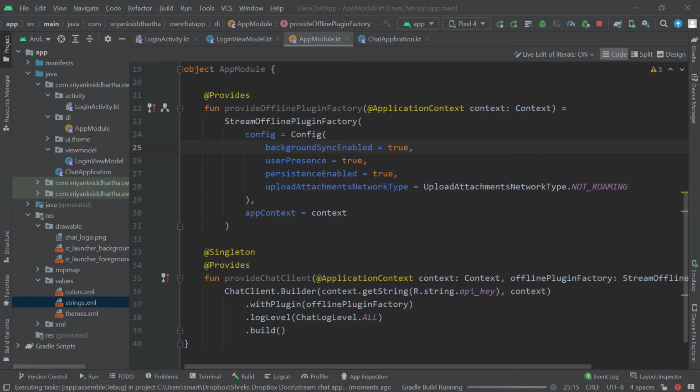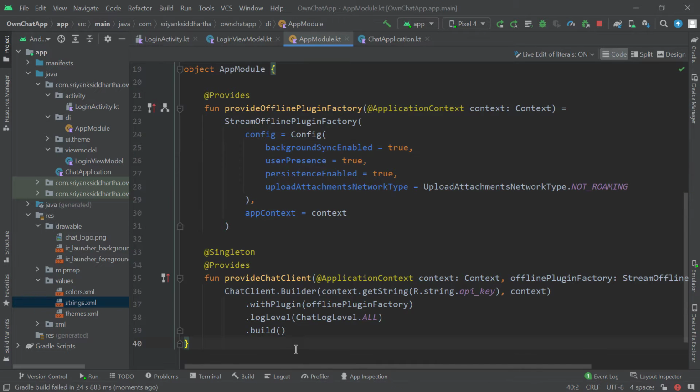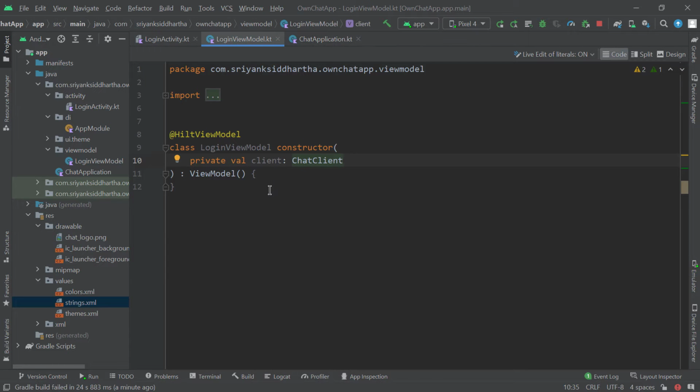Okay, so what exactly I have done here? Now, we created this stream offline plugin factory to provide offline support. Well, it basically contains a class offline plugin which employs a new caching mechanism powered by the side effects we applied to the chat client functions. Now, we initialize here the chat client instance using an API key. So once we are done with this file, let's close it and go to our view model.